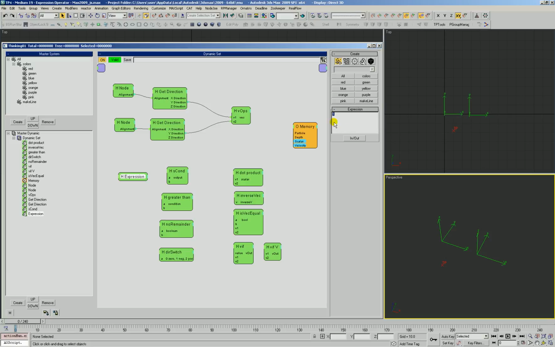Fastest way to get rid of that is just press 1 or type 1 and press enter. And pressing enter is important because that tells the expression operator, hey, this is my function, go ahead and start evaluating it until I change it and press enter again.